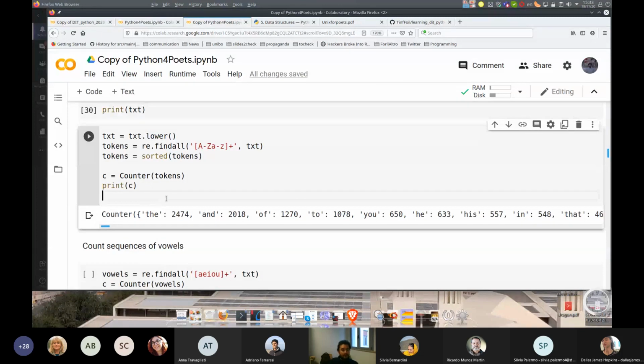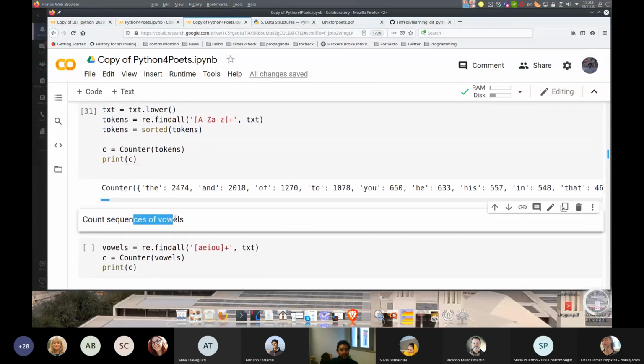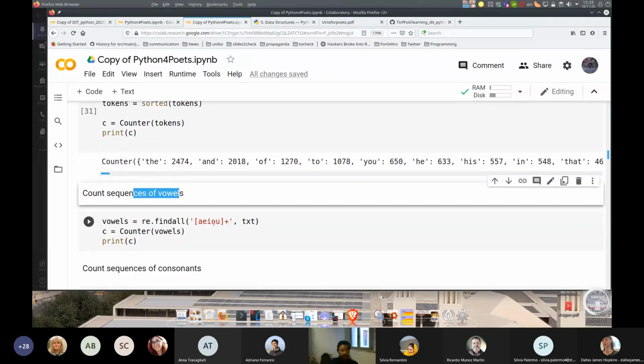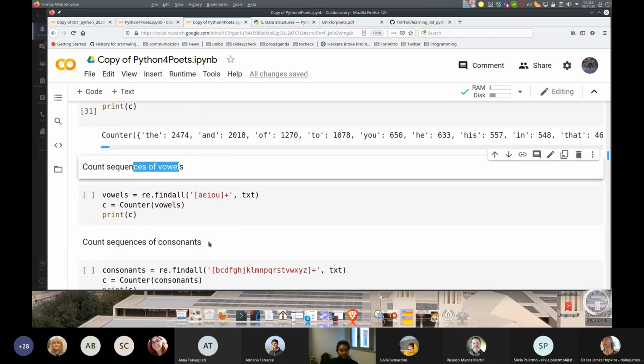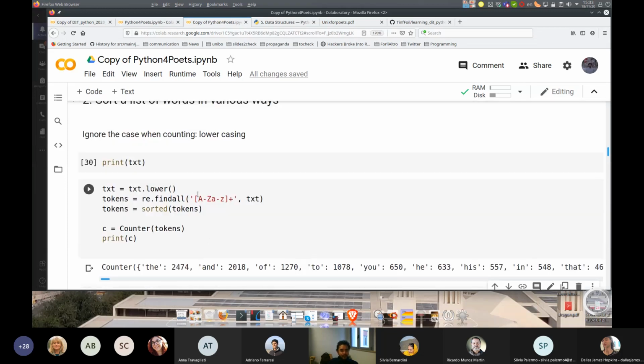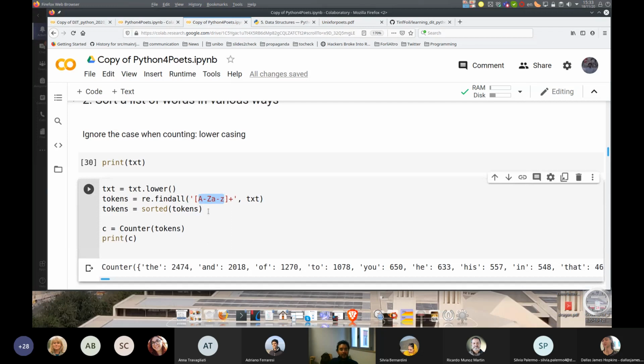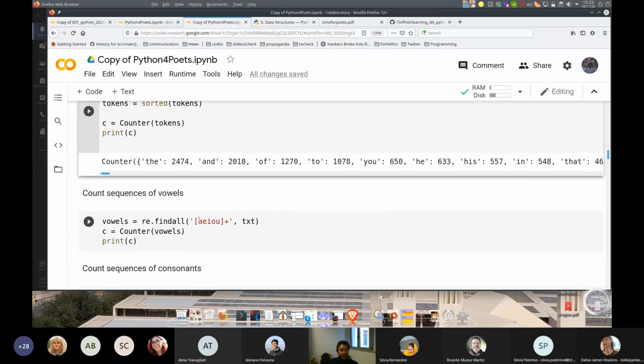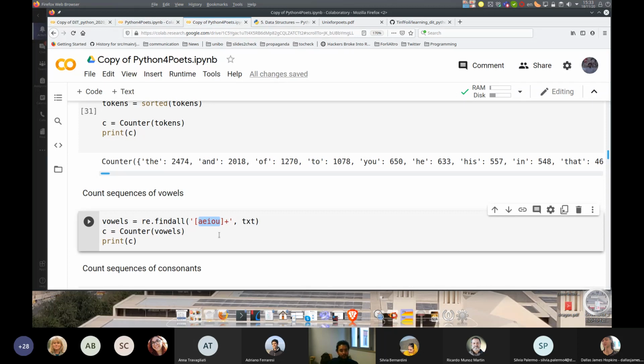Okay, if there's no other question, let's say I want to count the sequences of vowels in Genesis because I'm interested in diphthongs. I want to study the language there. So in this case, I'm going to change my regular expression. Instead of asking for all sequences of uppercase A to Z followed by upper or lowercase a to z, now my regular expression says I want all sequences of vowels, of length 1 or higher. So I'm going to find all those sequences and I call my counter.